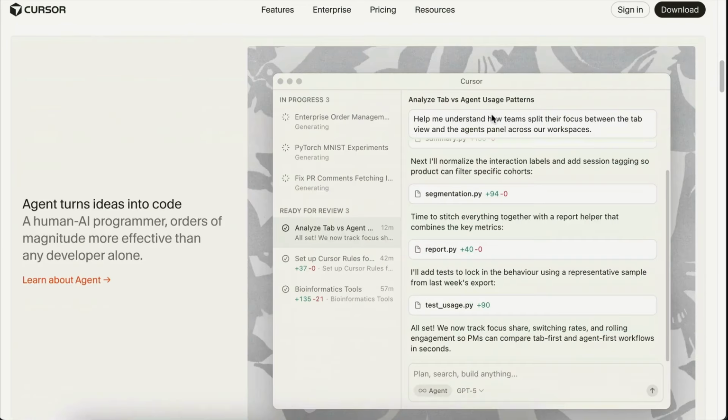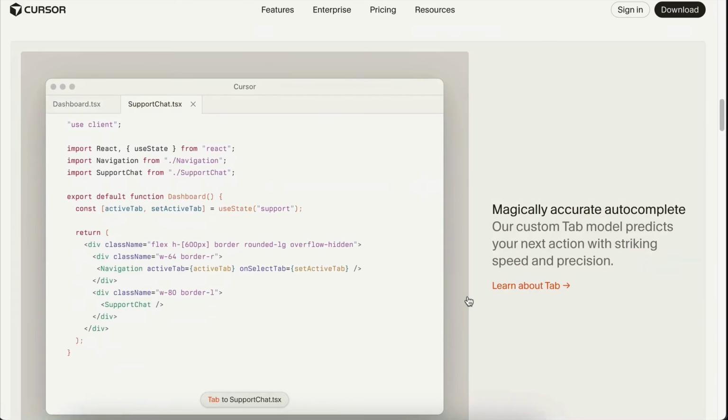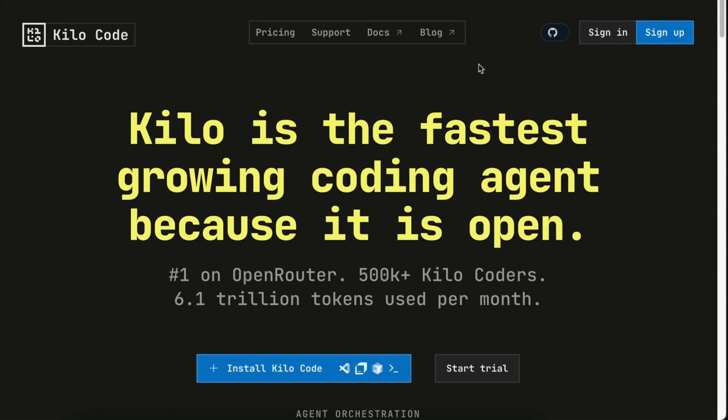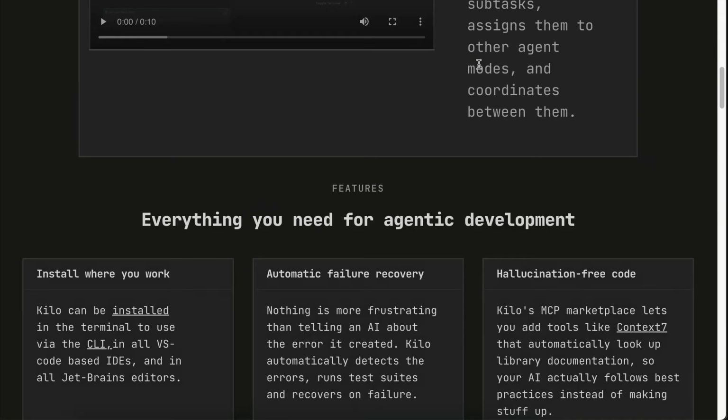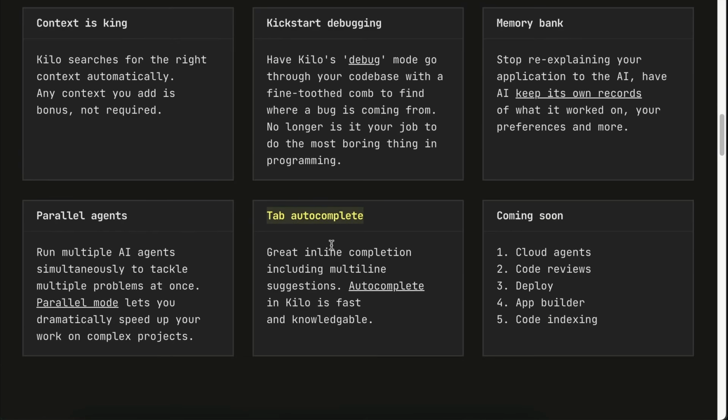Cursor mainly gives you two big features, an agentic coding assistant and the autocomplete feature. And the tool I'm using to replace those is KiloCode. KiloCode is a fork of Roo Code and Cline that also adds their own features, such as codebase indexing and autocomplete.